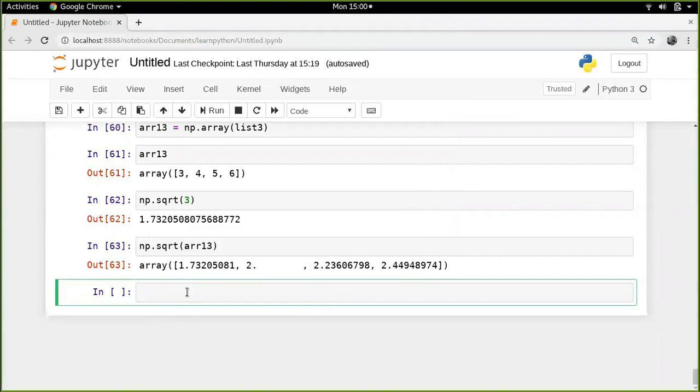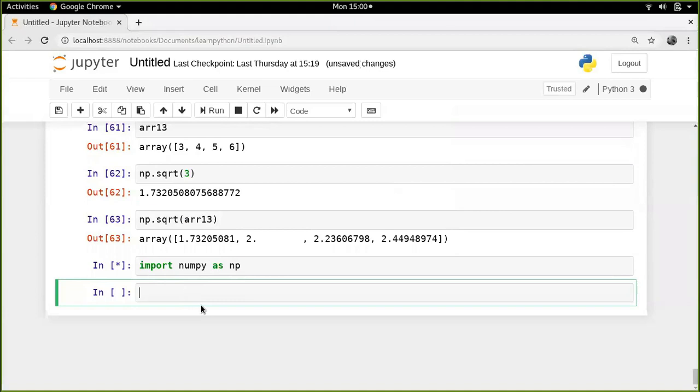So to get started, as always, since I launched my Jupyter Notebook again, I will have to run this command, import numpy as np. So what we're going to do is we're going to look at first numpy functions, right? So for example, we looked at a few functions like square root. So I'll just continue with that.